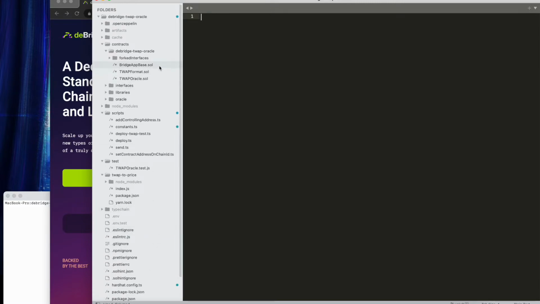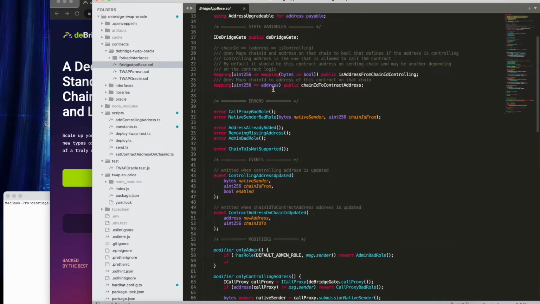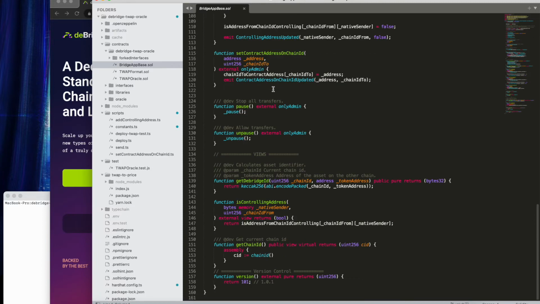So starting with the contracts, we have bridgeapp-base.sol. Everyone building on deBridge is going to have this contract. It's essentially boilerplate, and you don't really need to change this contract at all. We will interact with this contract using the scripts.